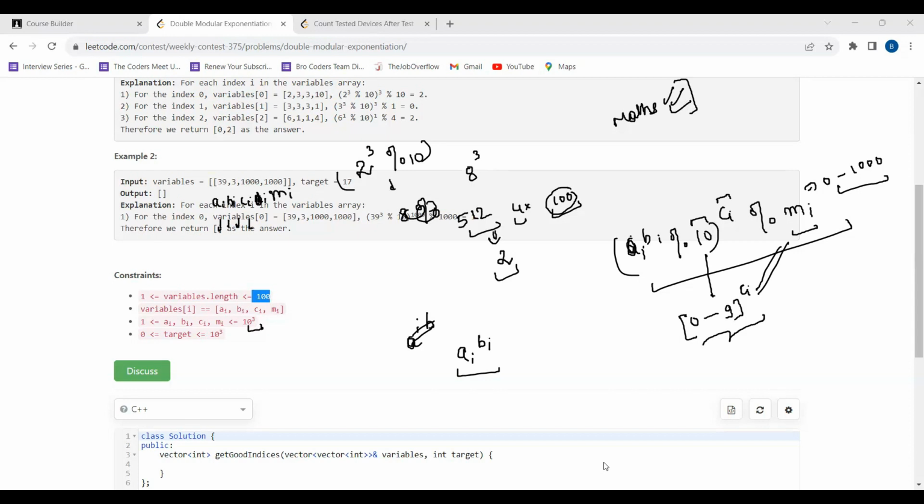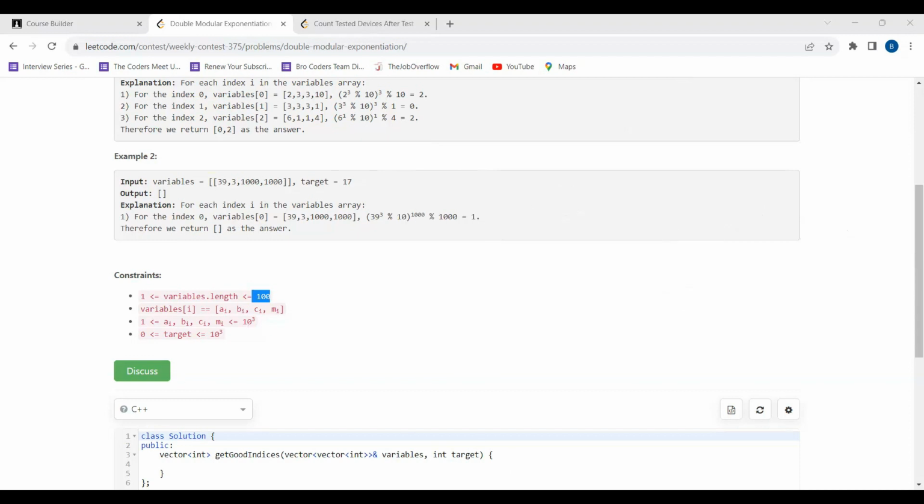I also did the same. Right, the question is very much easy. You don't need to do anything extra. You can just solve it as it is. The question is very easy. And after this, if the result equals the target, then you include that index in your answer.